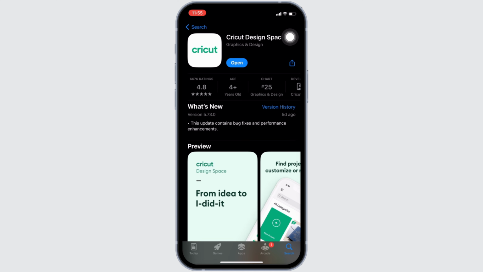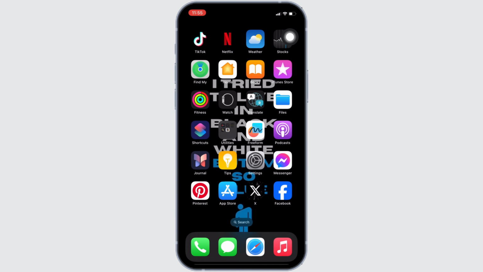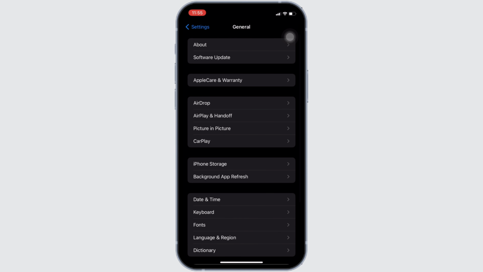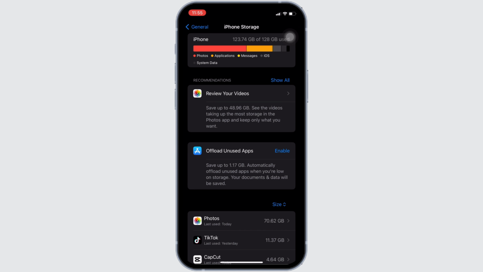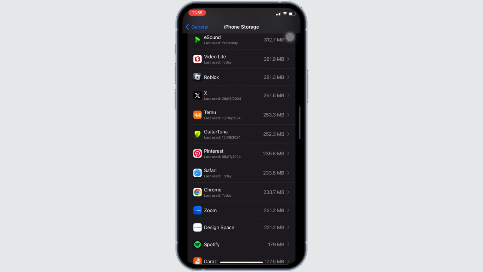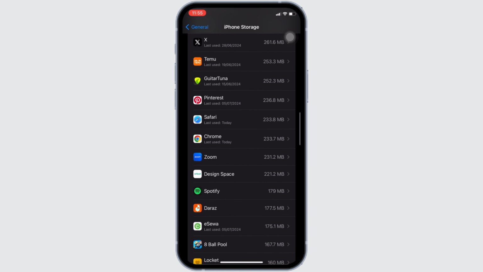Once you have the latest version of the app, now the next step you want to do is head over to the settings of a device. Move into General. Head over to iPhone Storage. It will lead you to Space. In here, search for the application Cricut. Once you find it, move into it.